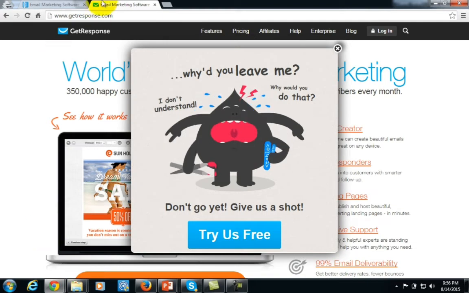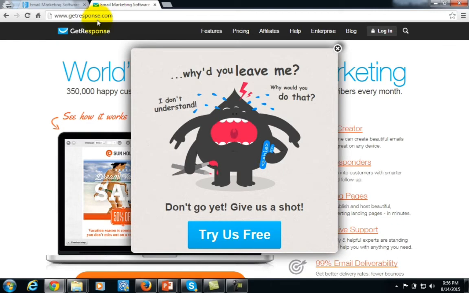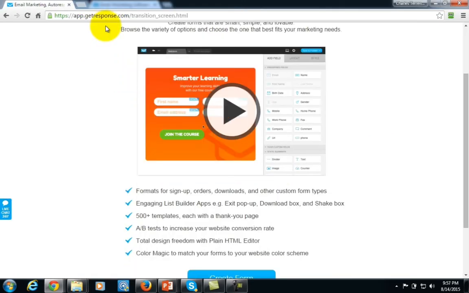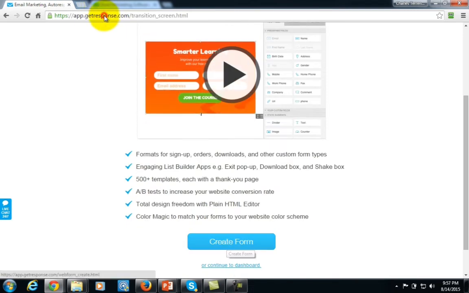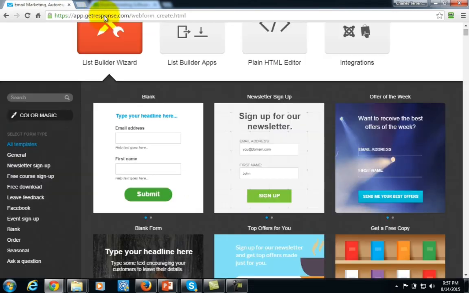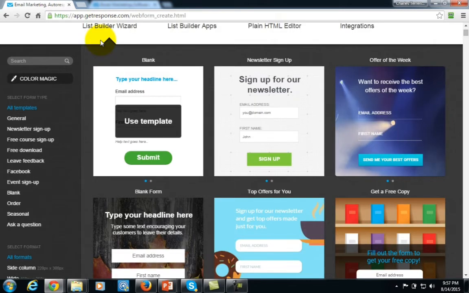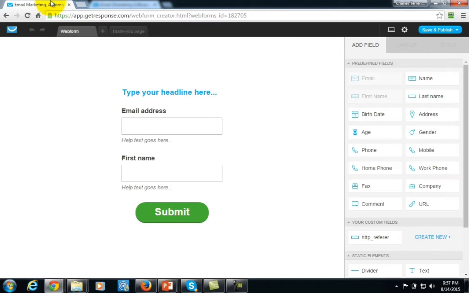And what you want to do is to go in and set up a list and a form. This is going to be fairly easy to do inside of GetResponse. You're just going to go and create a form here. You're going to choose the template that you want. You're going to save and publish it.